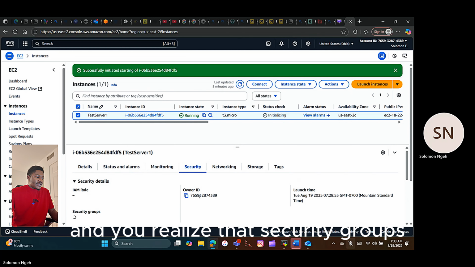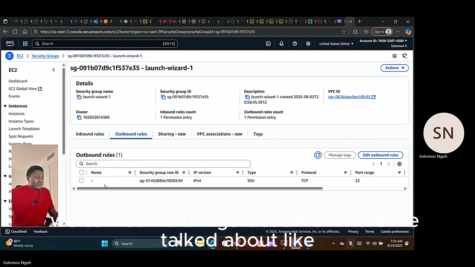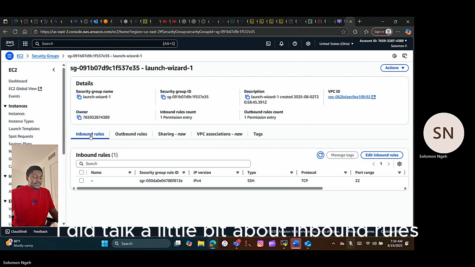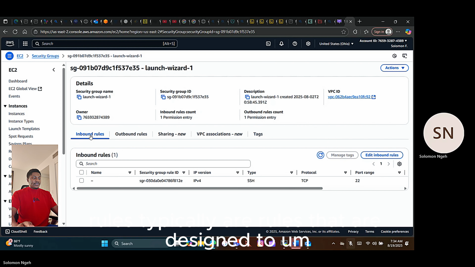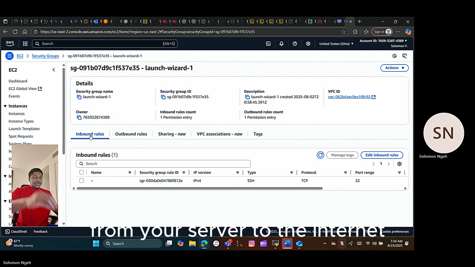And you realize that security groups is going to be your best friend. So if you go into security groups, remember we saw some things last time where we talked about inbound rules and outbound rules. I did talk a little bit about inbound rules. Inbound rules typically are rules that are designed to enable communication into your server, right? And then outbound rules are going to be rules that will allow communication from your server to the internet.